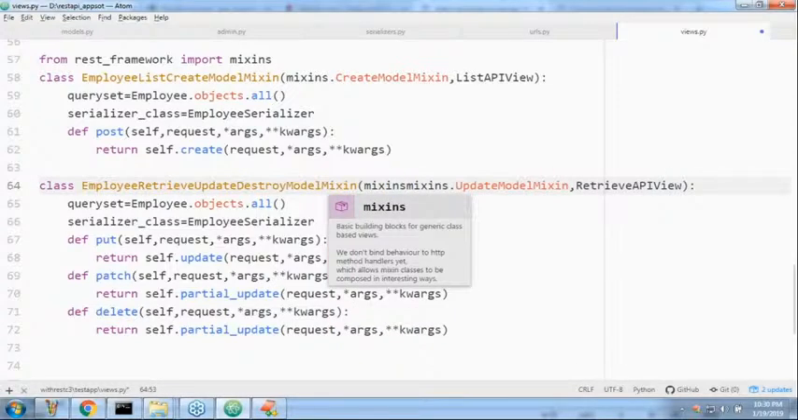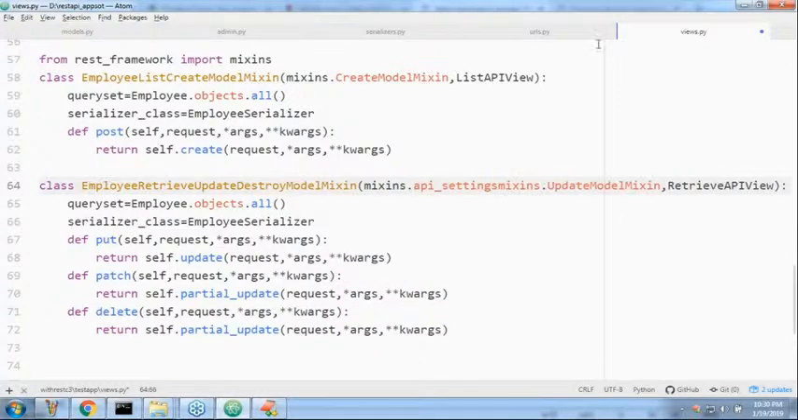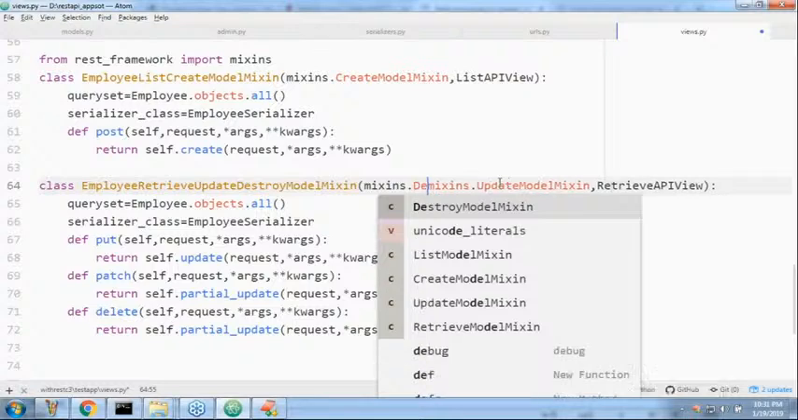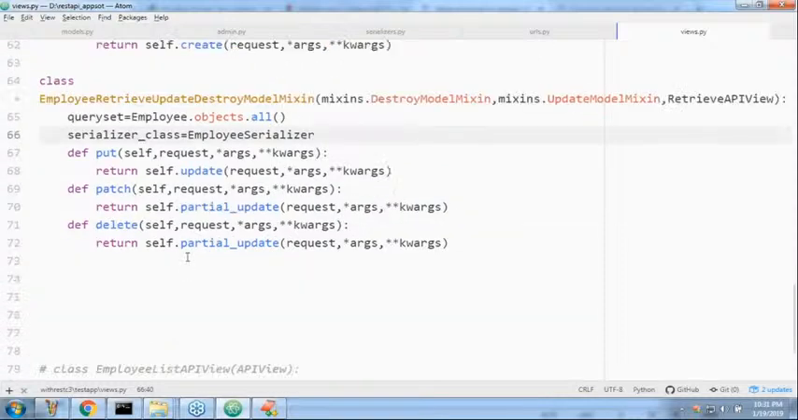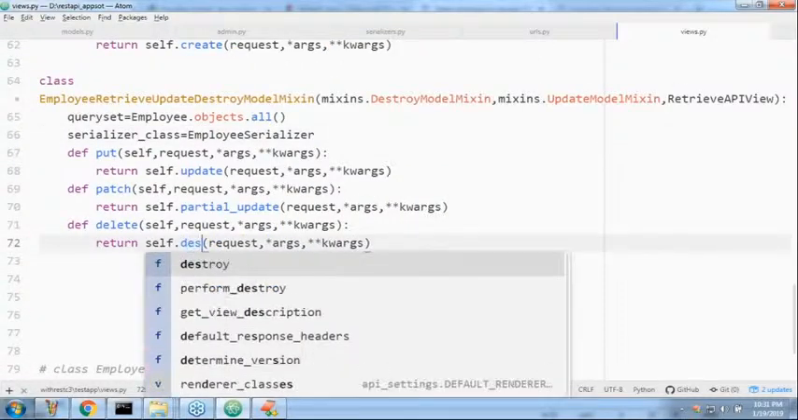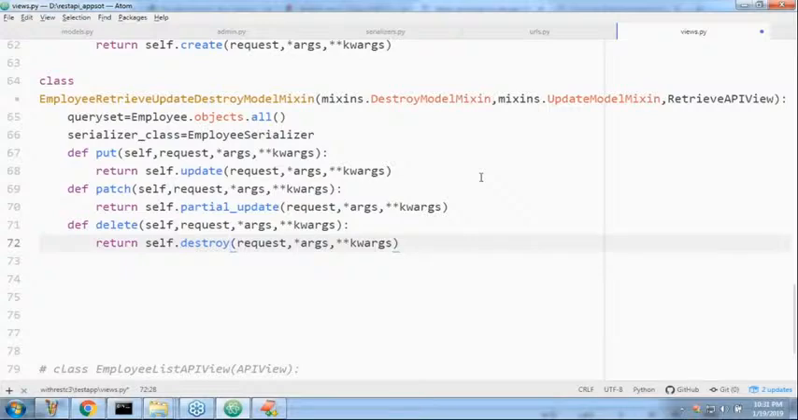Mixin dot. What is that mixin name? I hope you may be aware, sir. What is that mixin's name? Destroy model mixin, comma. Destroy model mixin, comma, like this, right? Okay. Now destroy model mixin already contains one method, sir. Destroy is the method. Destroy itself is the method, sir.